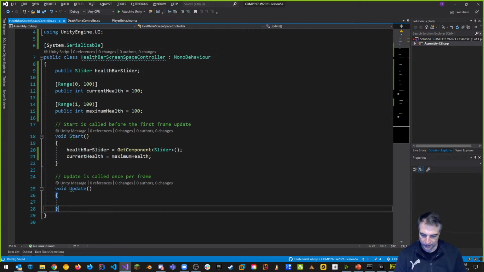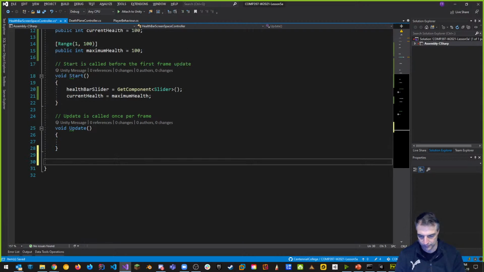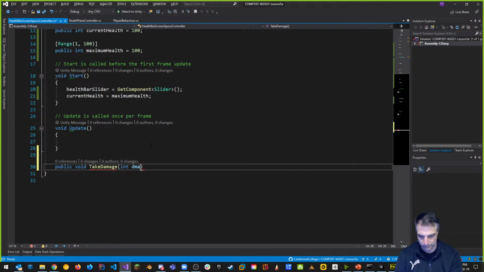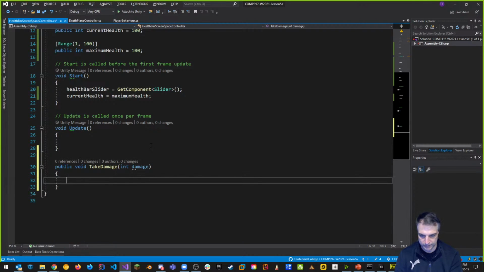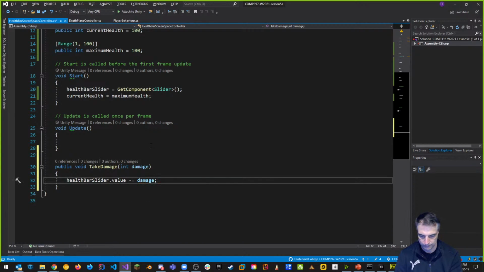In my update function, I want to test this health bar from working. And I need 2 little functions for me to do that here at the bottom. One, I'm going to make a public function that's void, that's going to be take damage. So I can take damage, and it's going to be an integer amount. And what it's going to do is whenever I take damage, I want the value of my health bar slider to take the damage away from it. Health bar slider.value minus equal to damage.